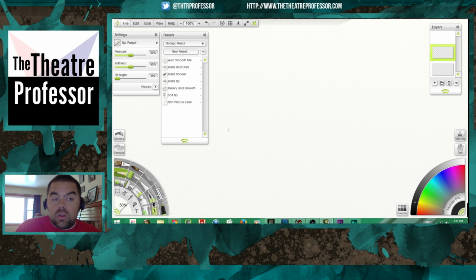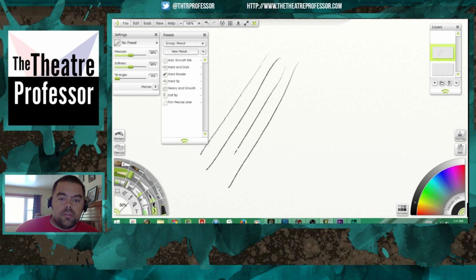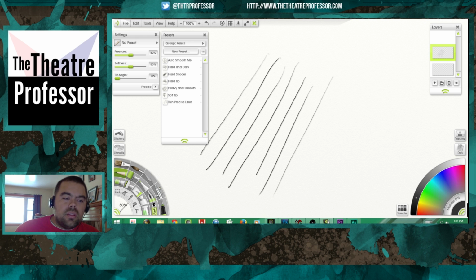Looking at our settings, we're currently set at no preset. Let's go ahead and just lay down a pencil mark. There we go. A couple of pencil marks. And like I said, I could go a little lighter. I'm a little darker than what I like. Oh, that's good. The settings we have here are pressure, softness, tilt angle, and then if you click precise, tilt angle switches to smoothing.